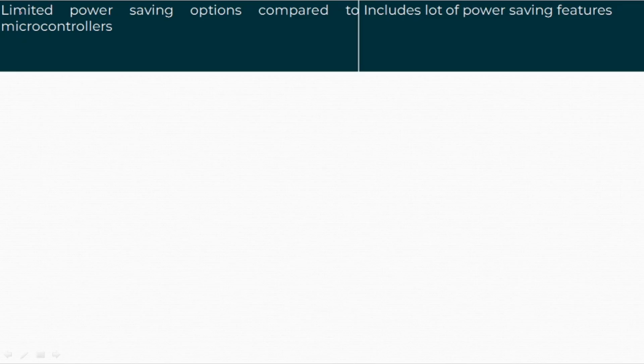And the last point is, here very limited power saving options are offered. Here a lot of power saving options are used.